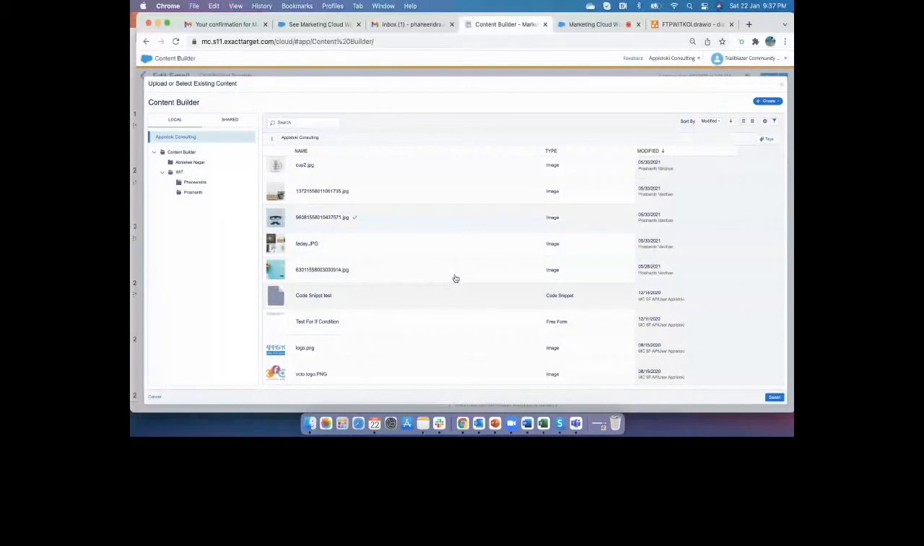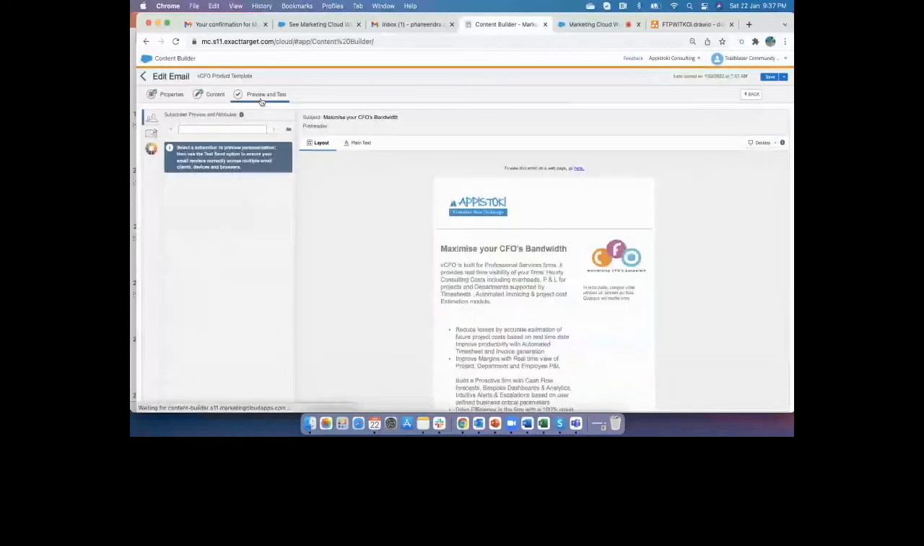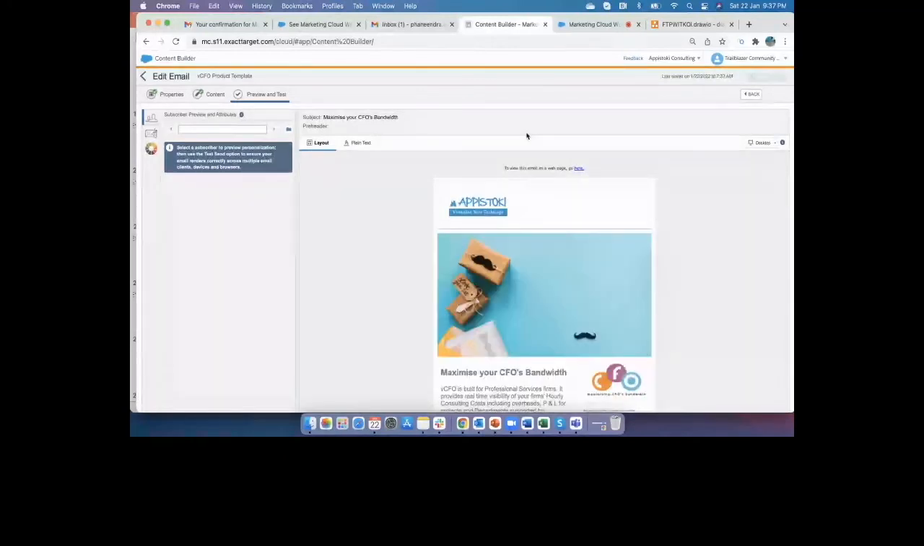I'll put some banner here. I'll just click on done editing, click on save. So I've saved, and I don't want to do a preview and test. I'll just click on save. I'll run through some journey. Okay, let's run through the journey.